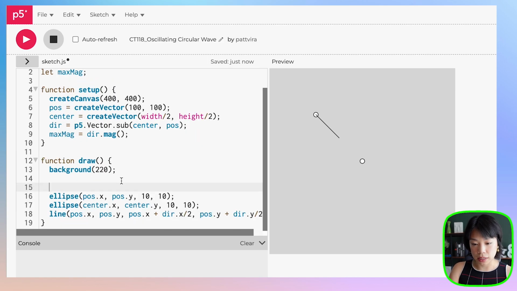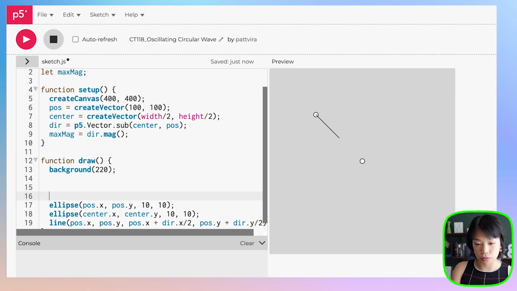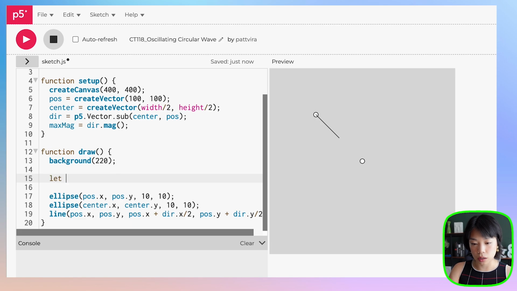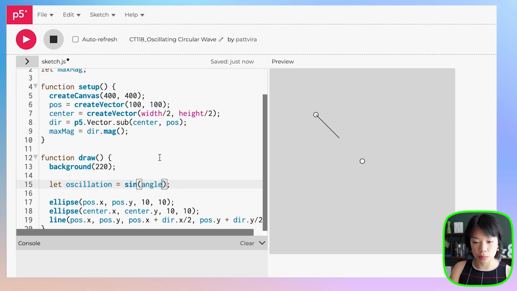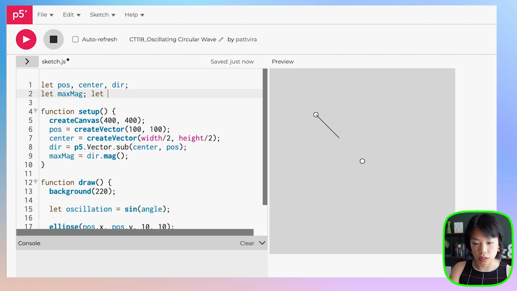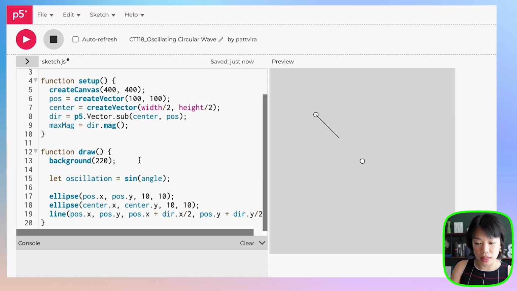To get the oscillating motion, I'm going to declare another variable inside the draw loop here called oscillation and set it to a sine function. You can do a cosine function too, it's just going to give a different starting point. And then we're going to provide angle as a variable, which I'm going to start at 0. And like I said, this is going to vary between values of -1 and 1.